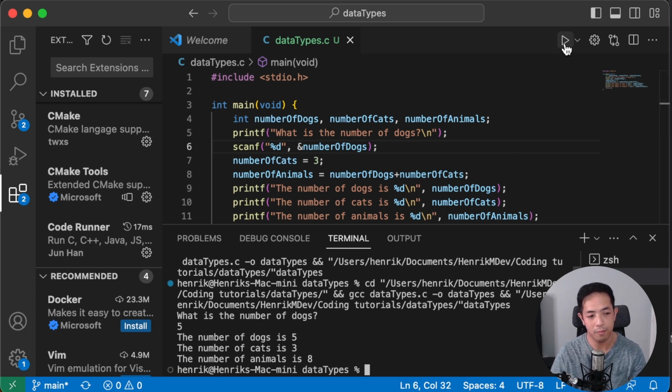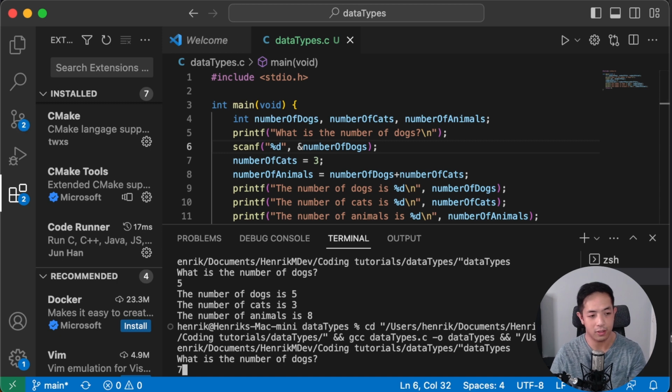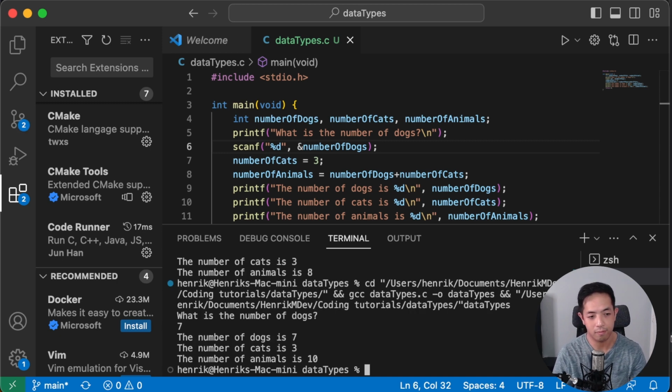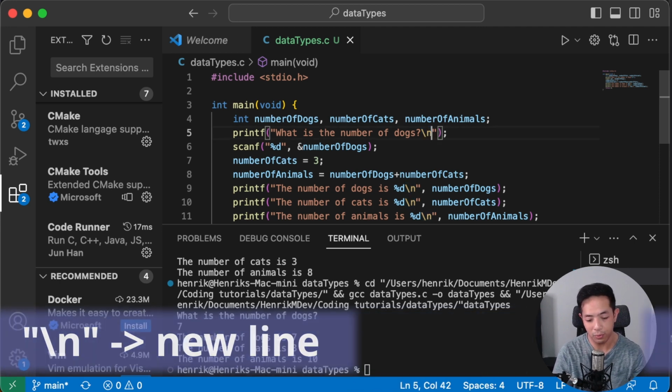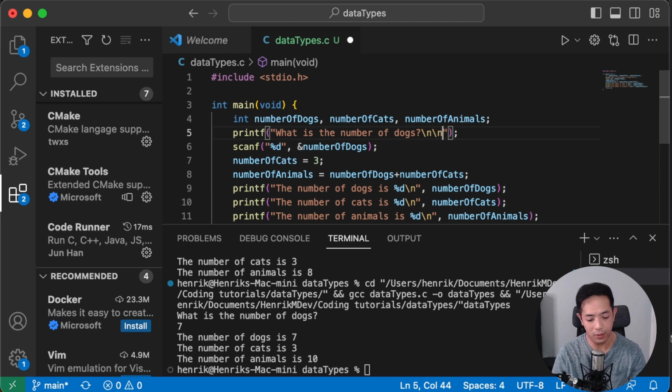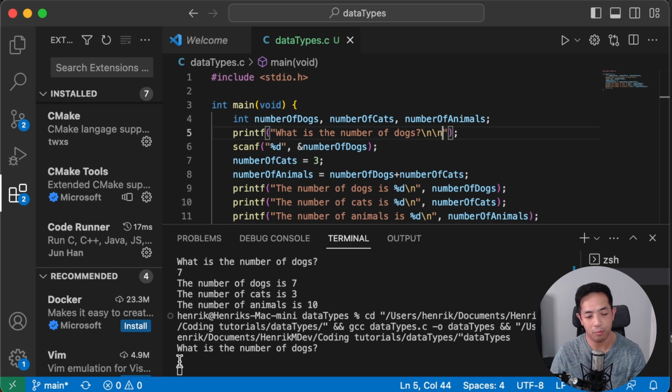So let's redo that again. Let's use 7. So now it says the number of dogs is 7. Oh yeah, and also I don't know if I mentioned this, but this \n is to indicate that you want the program to output a new line character. So if I put in 1 more and I run this again, now it put in another line here.